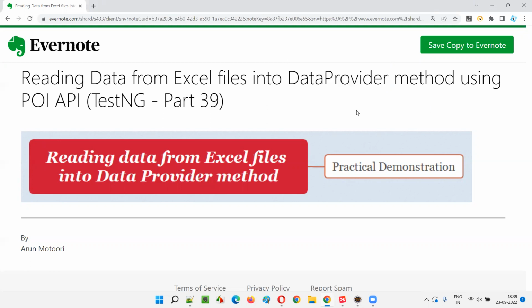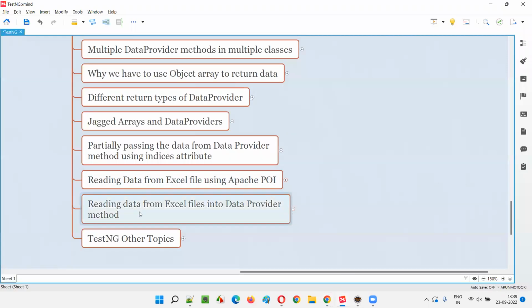All these things I'm going to practically demonstrate in this session, and this session is dependent on the previous session. If you can see here, this is the current session that I'm going to take. The previous session is where I practically demonstrated in detail how to read the data from Excel files using Apache POI in multiple ways. Before watching this session, I recommend you watch that session and come back, so that it will make your understanding of this current session easy.